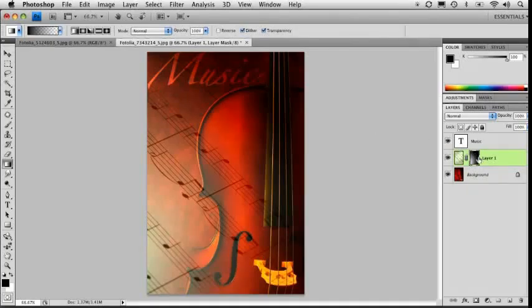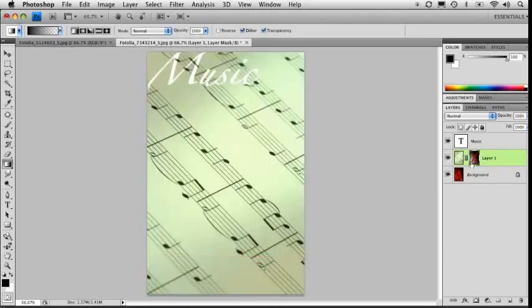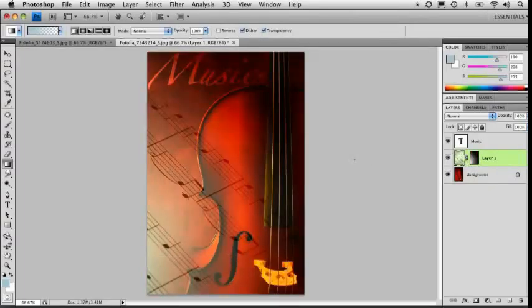If I hold down my Shift key and click right on that layer mask, it will temporarily disable it. You see a little red X in there. And now we can see that the music sheet is all there. It's all intact, and we can go back and modify it and change it any way we want to. But the mask allows me to blend these images together for a much more interesting layout. So that is basic compositing. Try it yourself and have fun with it.